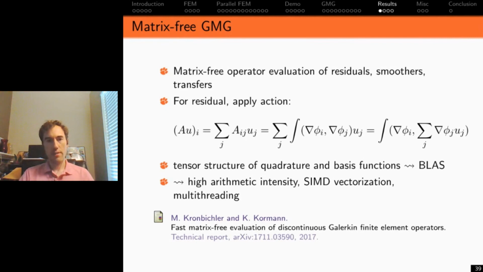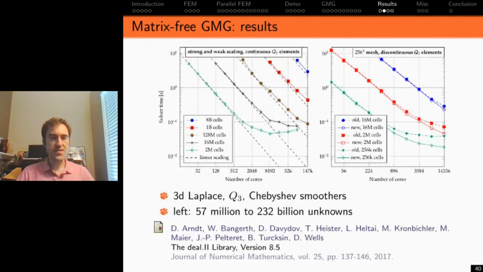And so let me show you some results. These are the earliest results with deal.II from 2017. These were also done by Martin. And you can see strong and weak scaling for a Q3 element with continuous and discontinuous elements on the left and the right. And you see strong scaling up to 150,000 processors. I think this is on the SuperMUC too. And so this was three years ago. So this is quite nice.